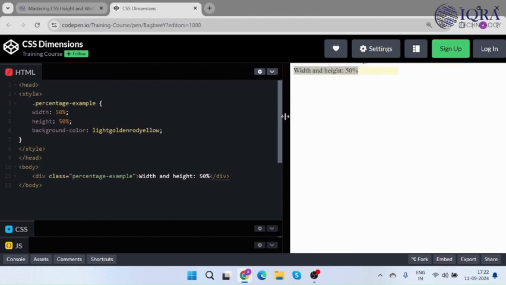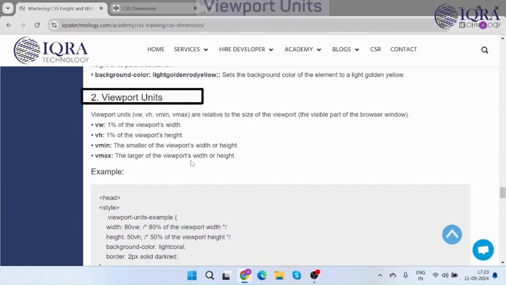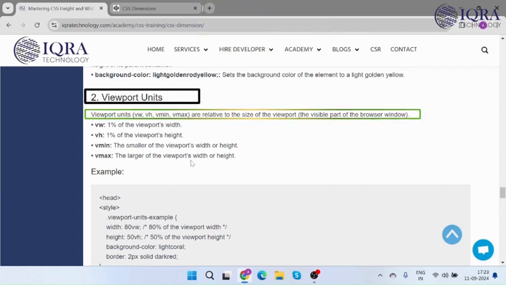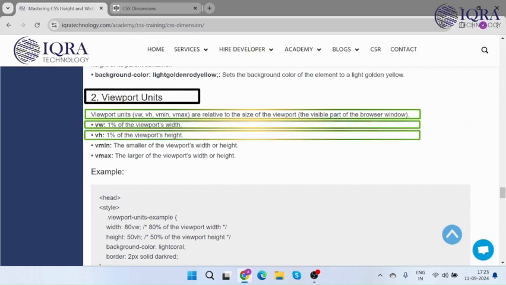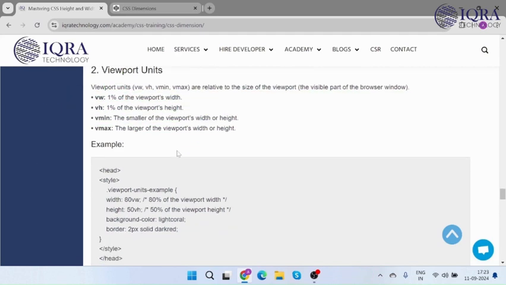Now let's talk about a unit called VH. The VH viewport height unit sets the size of an element relative to the size of the viewport. Similarly, VW means 1% of the viewport width, VH means 1% of the viewport height, and VMIN means the smaller value between the viewport width and the height.